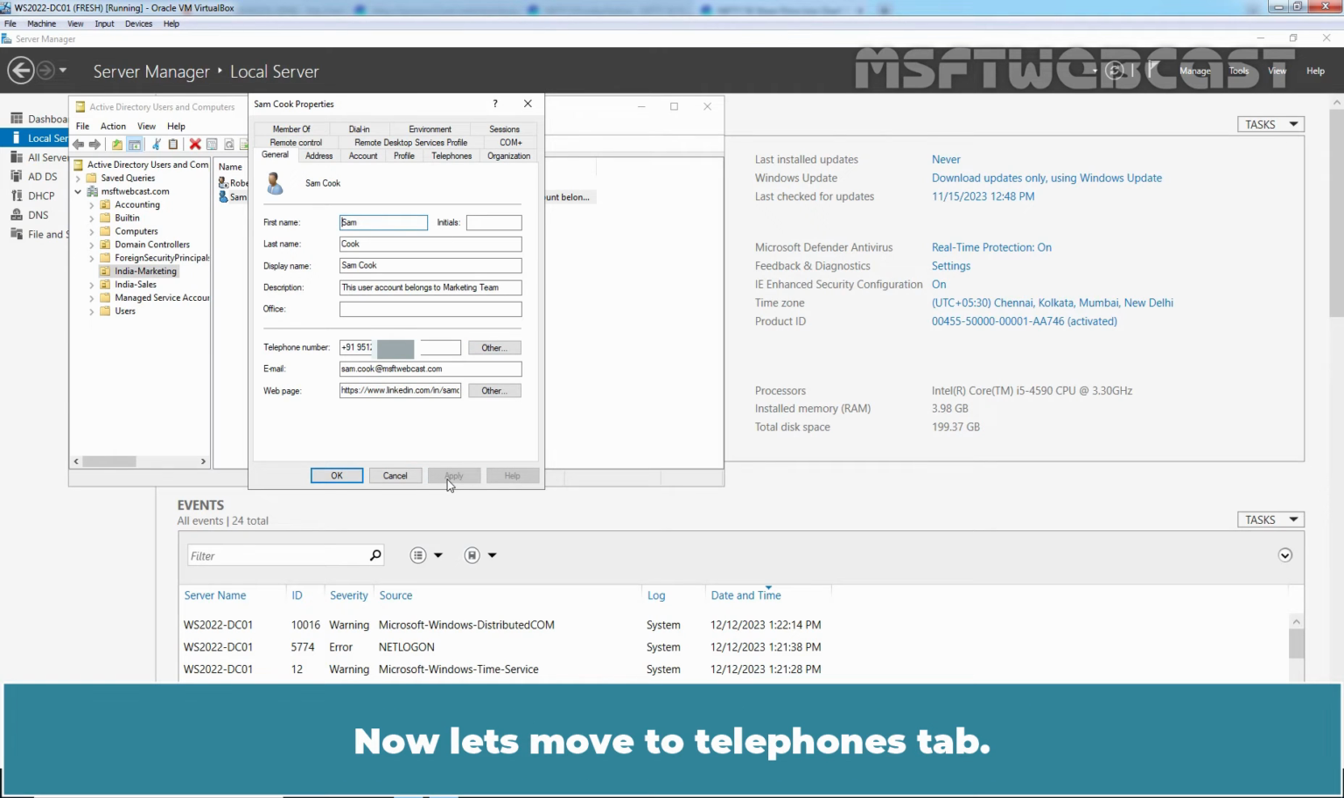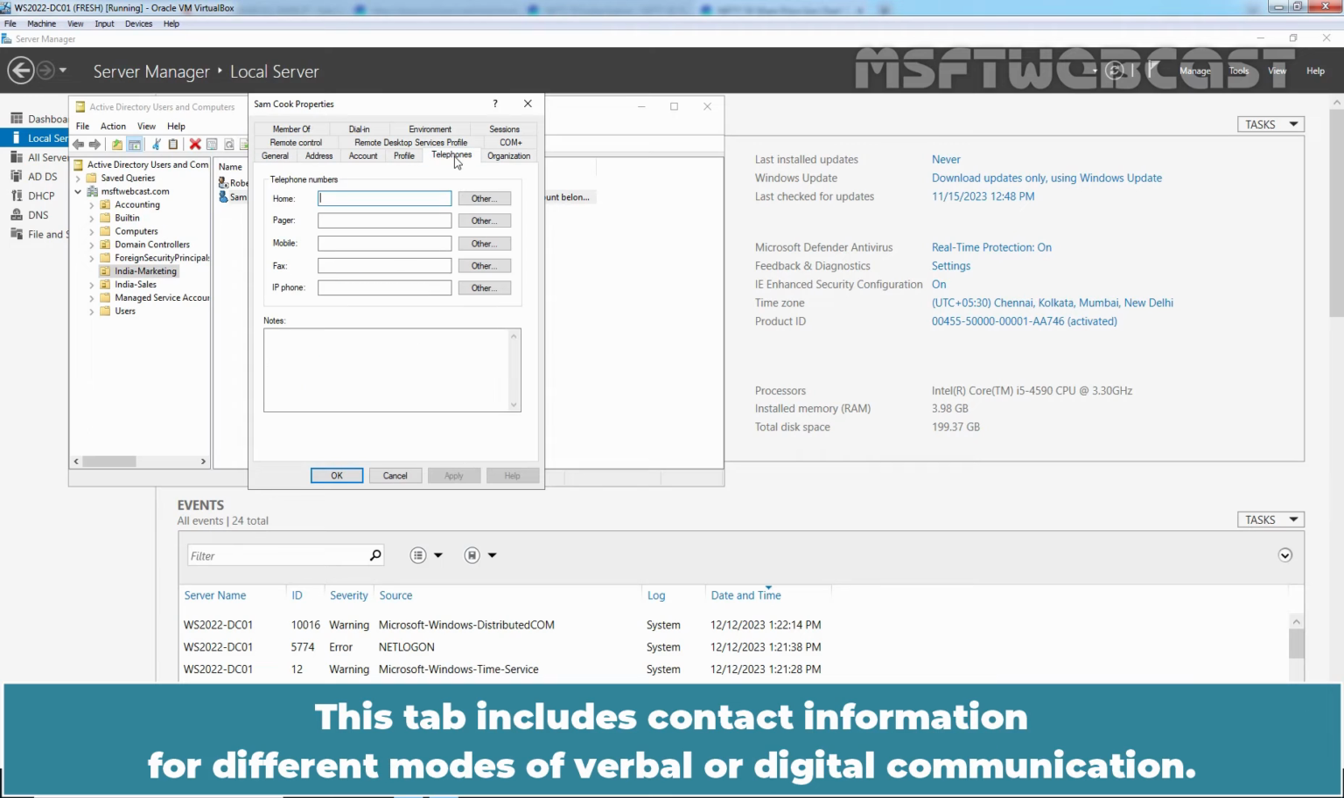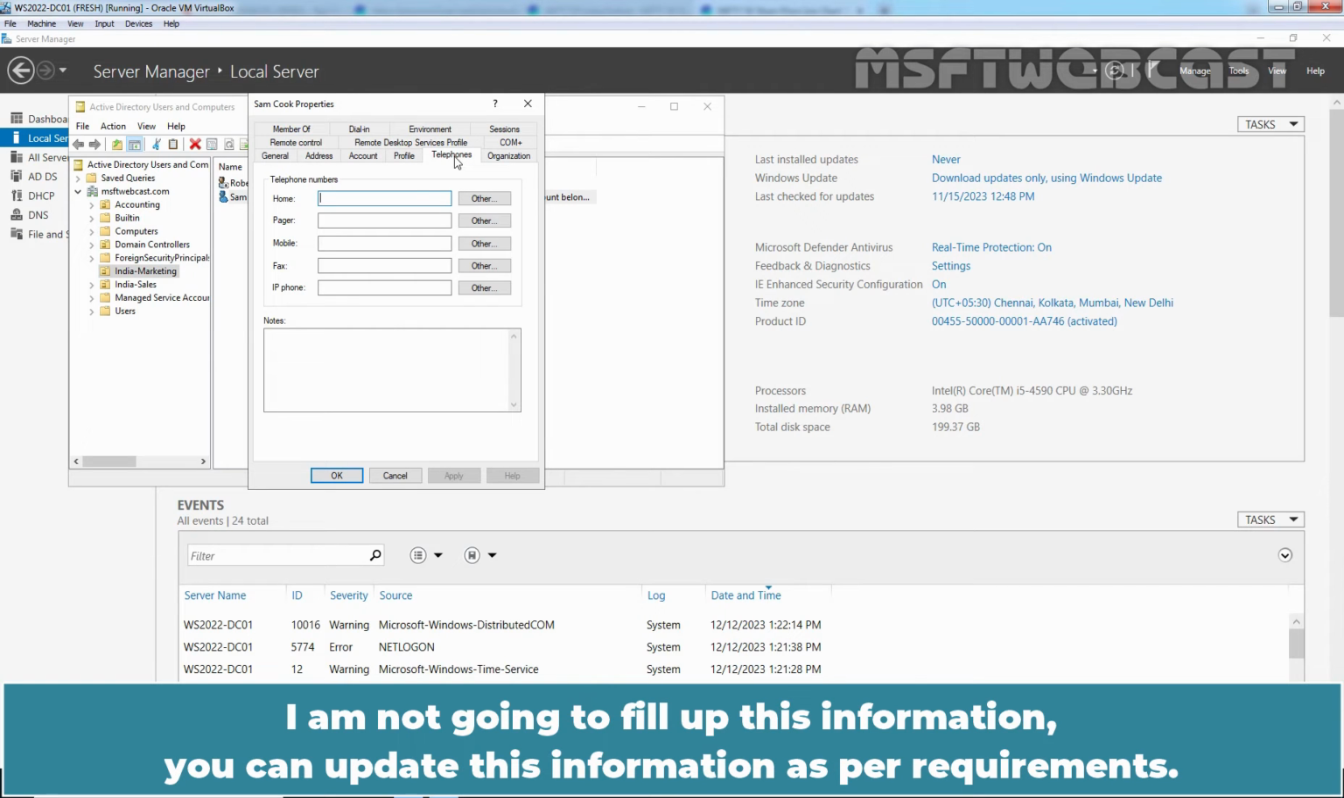Now let's move to the Telephones tab. This tab includes contact information for different modes of verbal or digital communication. I'm not going to fill up this information. You can update this information as per requirements.